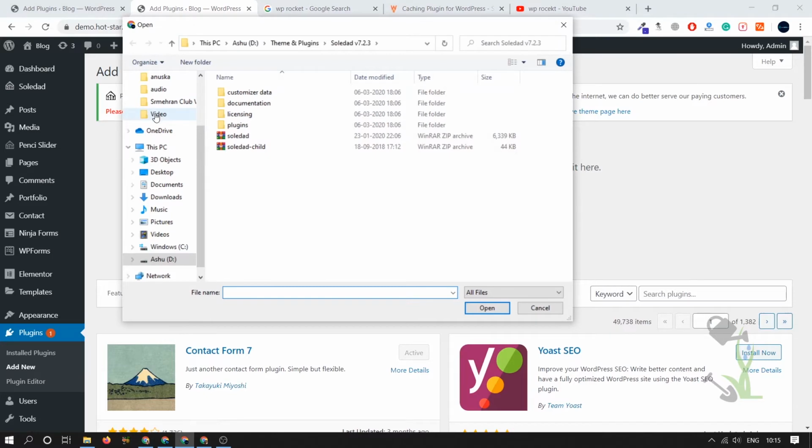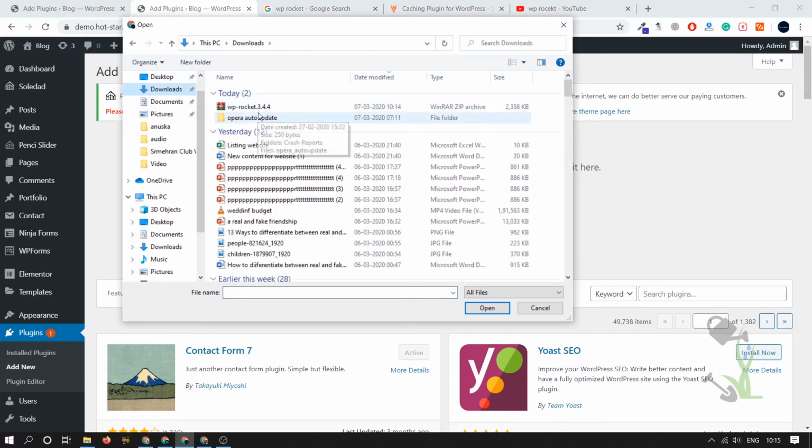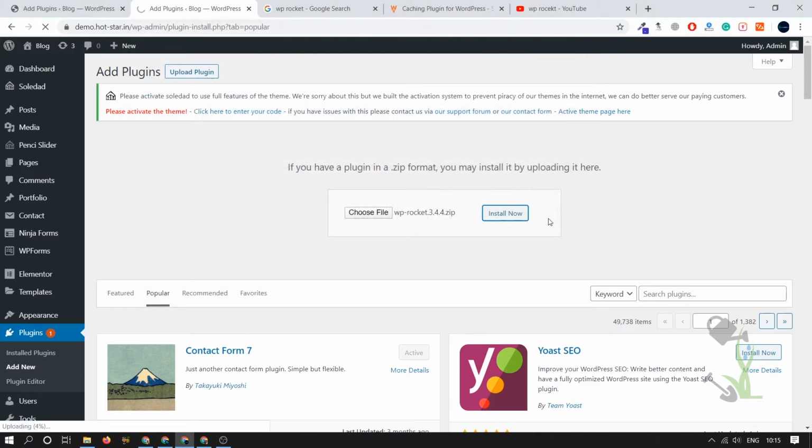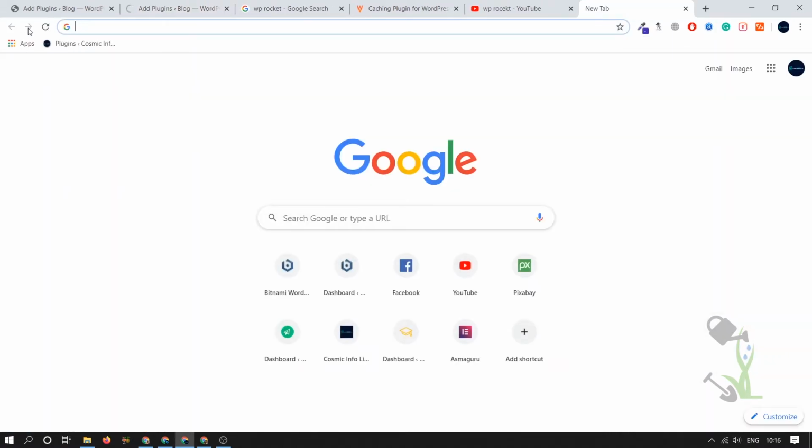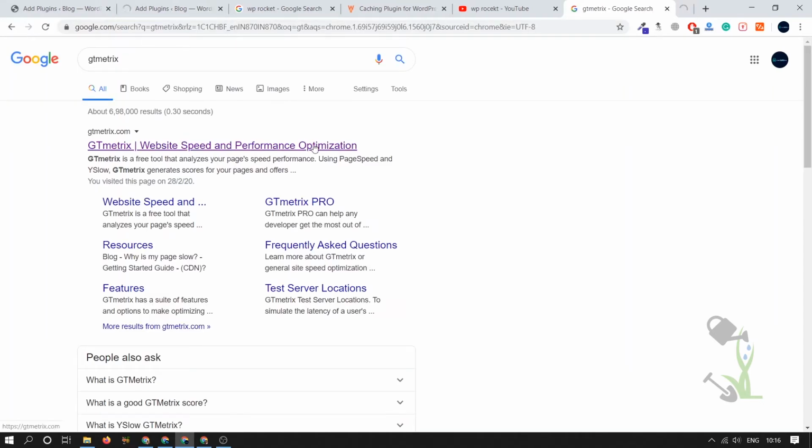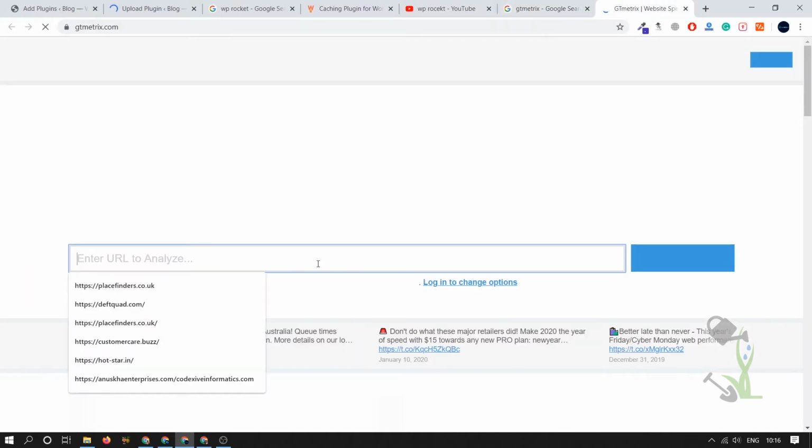Click on choose file, and it was in the download section, WP Rocket, and click on install. The installation process totally depends upon your internet speed. Mine is working on a live server. So in the meantime, let's check what the speed of our website currently is. I will use GTmetrix. It will give you the approximate speed and page load time of your website.